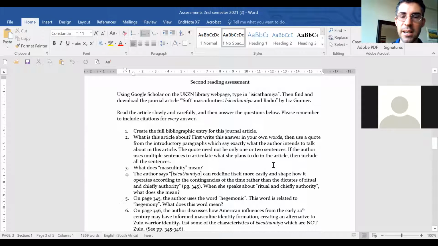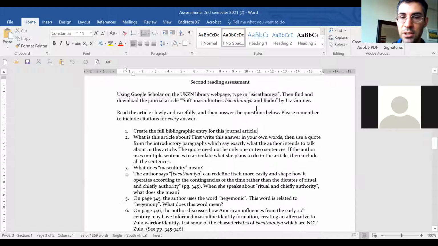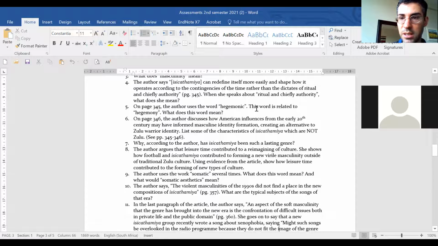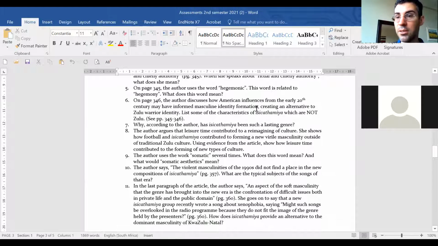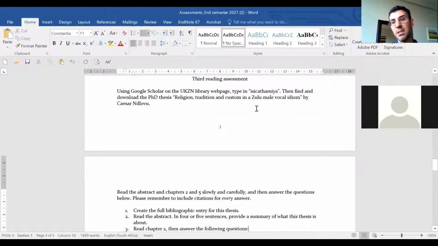The second reading assignment requires you to use something that we're going to look at today. That's Google Scholar. You're going to look for a particular topic and find an article and then read it. And you're going to answer the questions carefully here about that article. Okay, so there are a number of things that you have to do here. You have to look for the article and then you have to read it carefully. That's due in September.